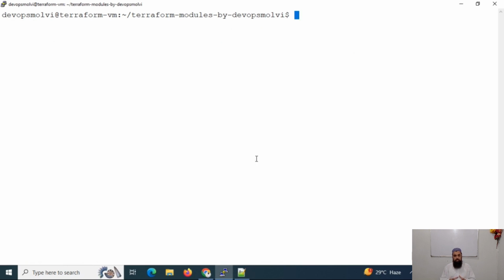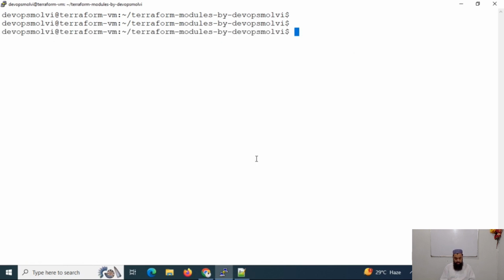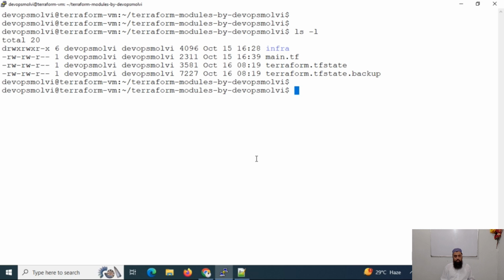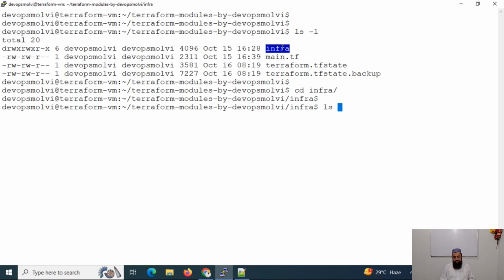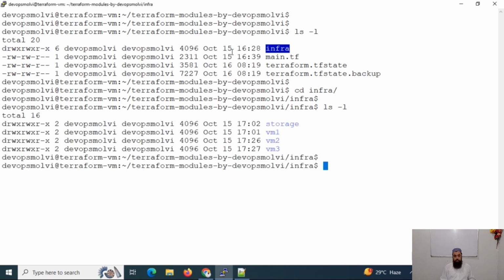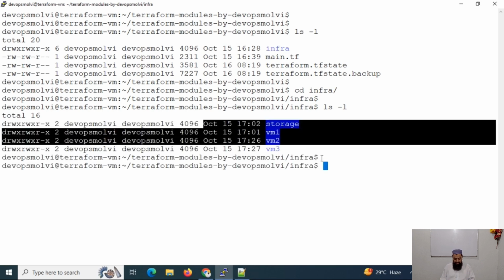Alright guys, now let's see what we have here. I have the same configuration, same folders, same directory structure, same modules, and a root module here. So I will be running my Terraform commands from here. This is our main.tf, and similarly we have this infra directory, and it contains our child modules. So let's run and see what we get.